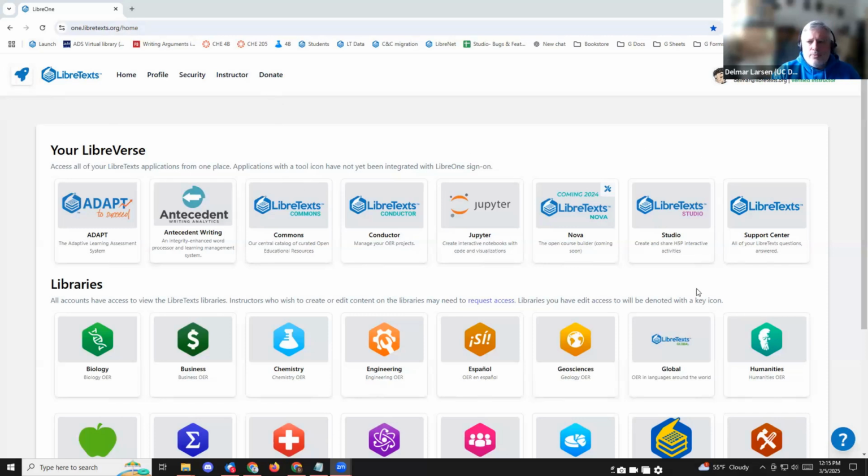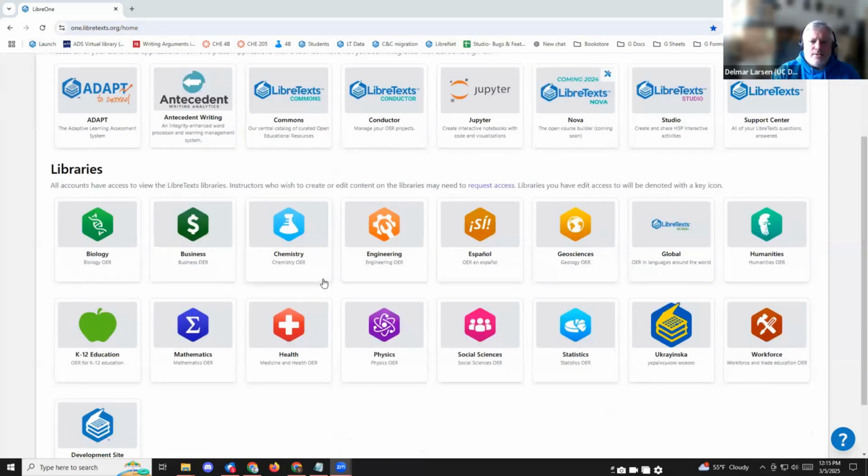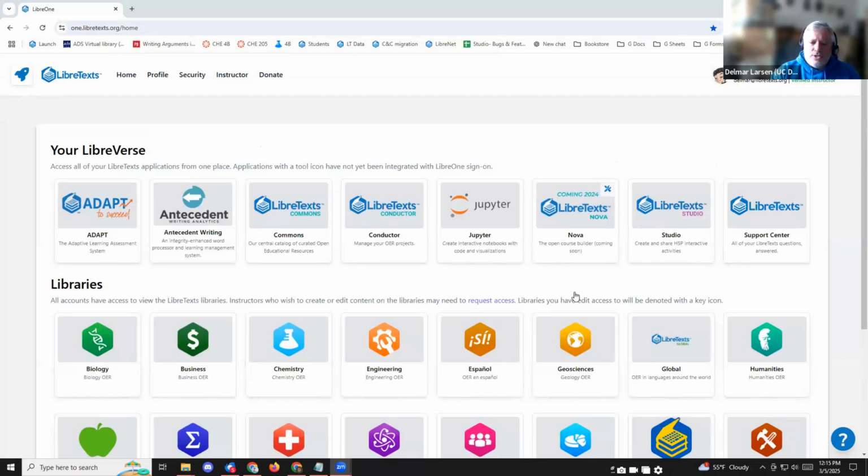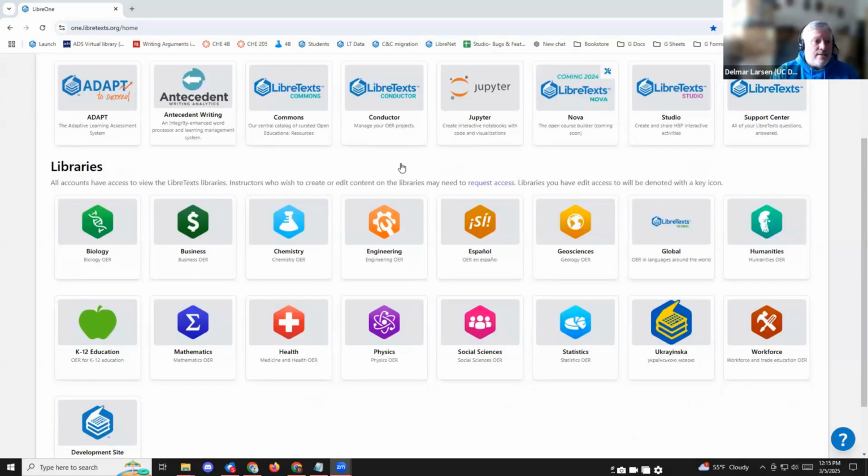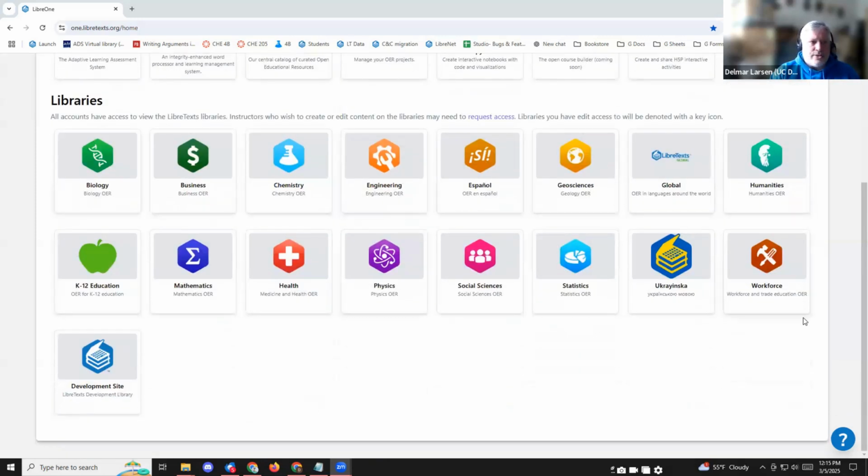Anytime you see a rocket ship, it will open up this infrastructure, this map of things, and it includes a range of technologies on here that we've talked about in numerous presentations this week, or will talk about, including the homework system, antecedent writing, Commons Conductor, Jupyter, Nova, Stoa, etc. We're not going to be discussing any of that stuff today. We're going to talk about the actual textbooks.